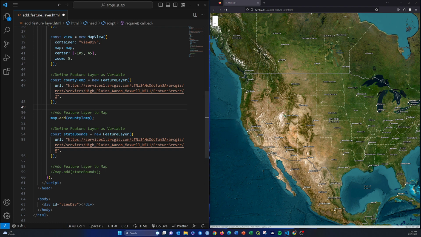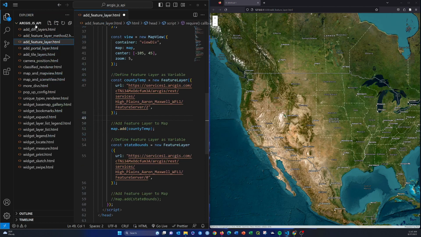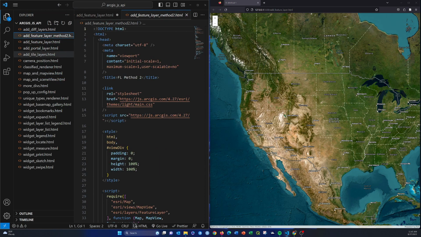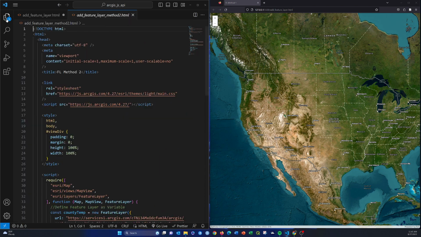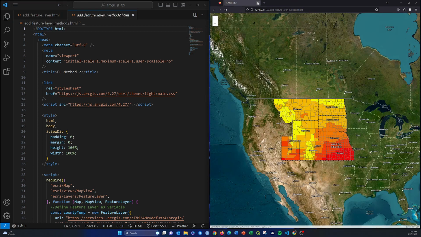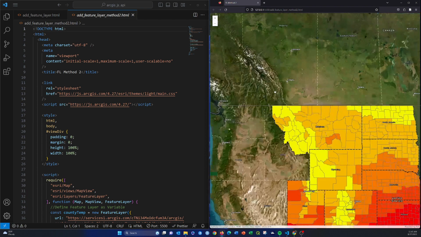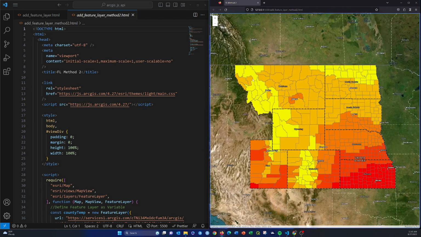Let's now look at a different one, a couple different ways to add data. So I'm going to look at this method 2 option now. Go ahead and initialize this. Okay, so this is the same result, but I'm reading in the layers a little bit differently this time.